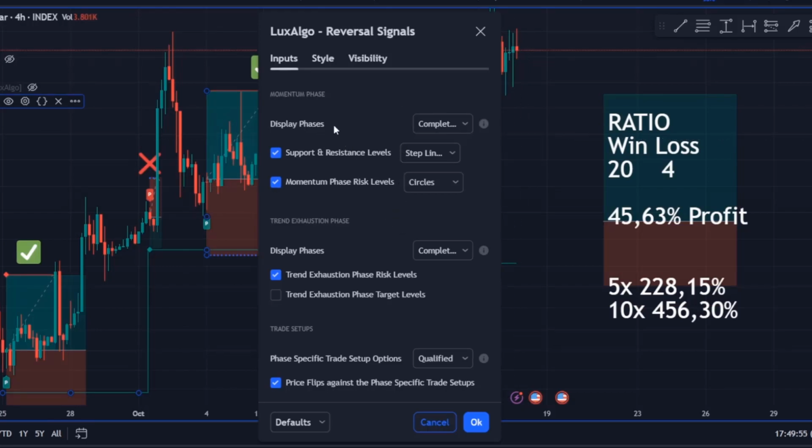The display face is completed. Yes, we want to have only the completed. We take here the step line with W and diamonds. That also fits everything. Momentum, frisk, raise are the circles. That is just the stop loss.